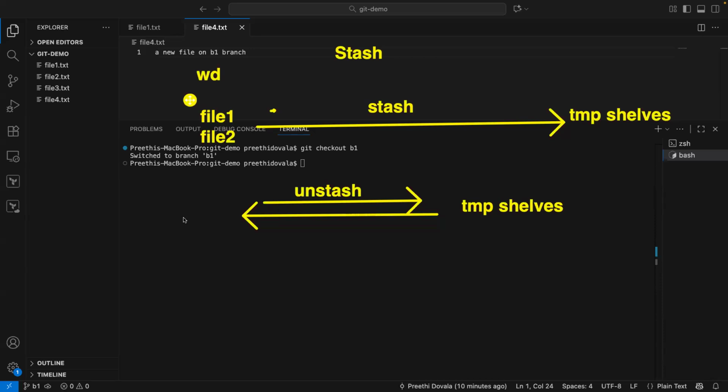Okay, so it's basically to just maintain the hygiene, but we can achieve the same output by specifying the file that we want to be added or committed. Correct, correct. Okay, yeah, thanks.